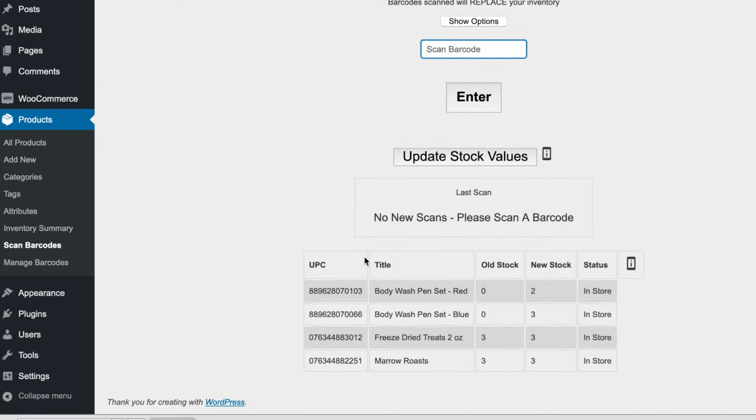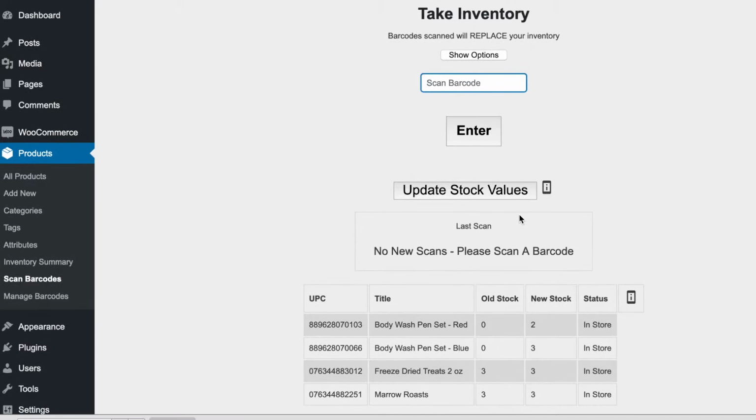And now you can see that we have an old stock of 0 on the red set. We really have 2, and 3 of the blue, 3 of the 2-ounce treats, and 3 of the marrow roast. So we could accept this right now, or we could continue. So I'm going to continue because we're not done.